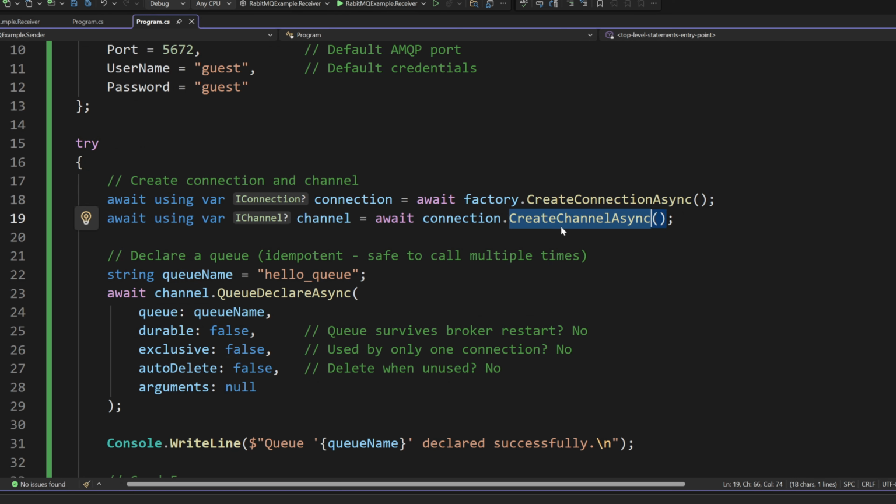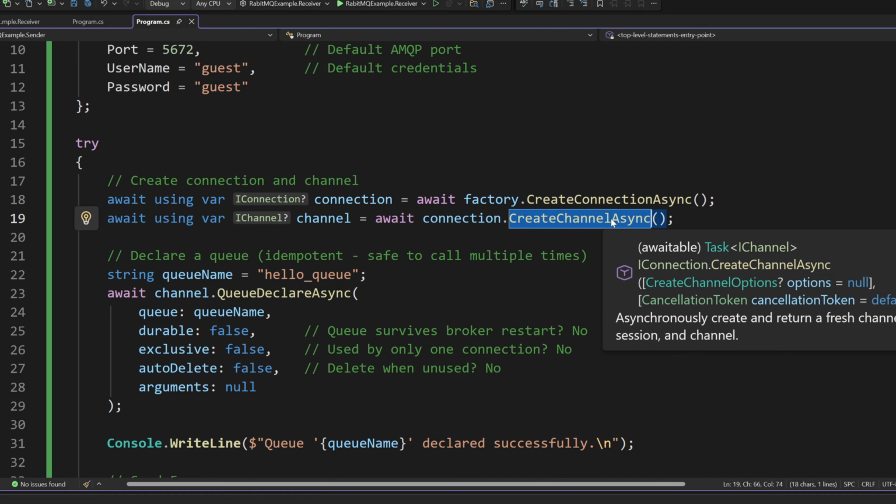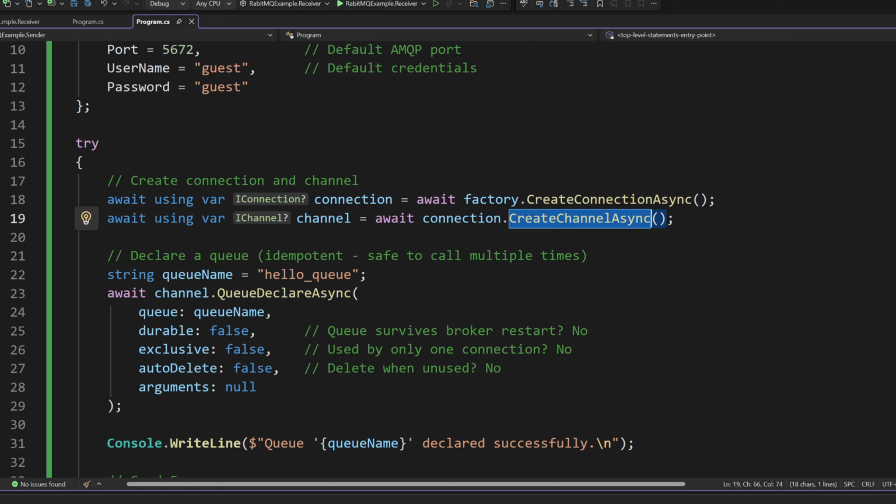You create your channel. There are some options in the channel. We won't get into those. The most important, at least in a basic setup, is the actual options for the queue creation. So we need to declare it. And then once we have that, we will send the message. So the first thing is the queue name.